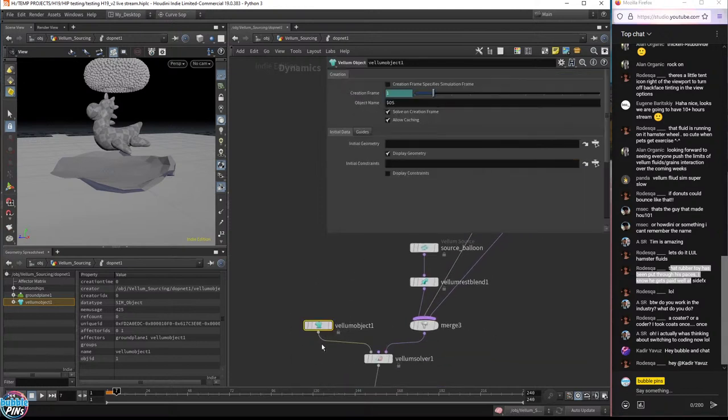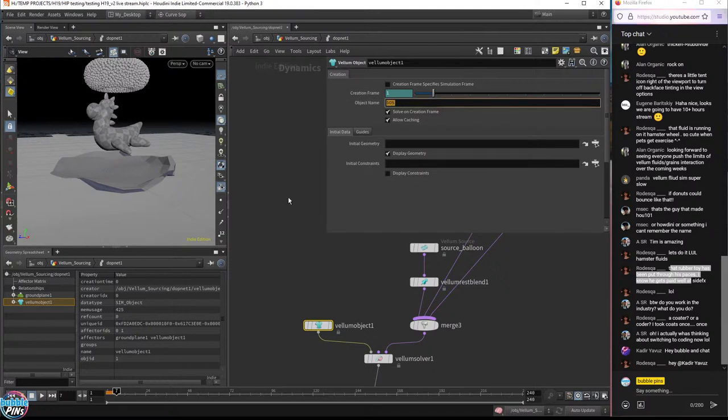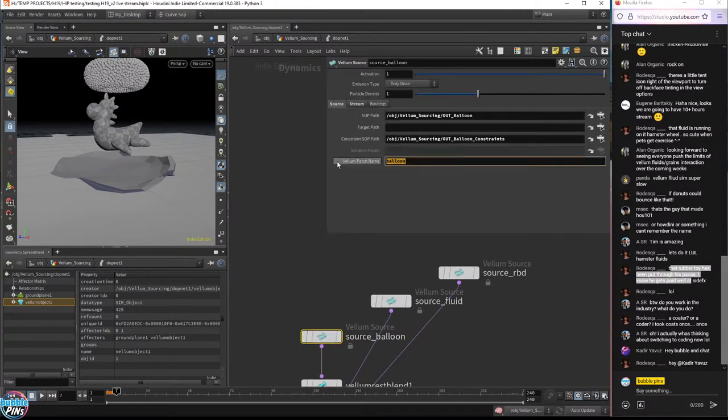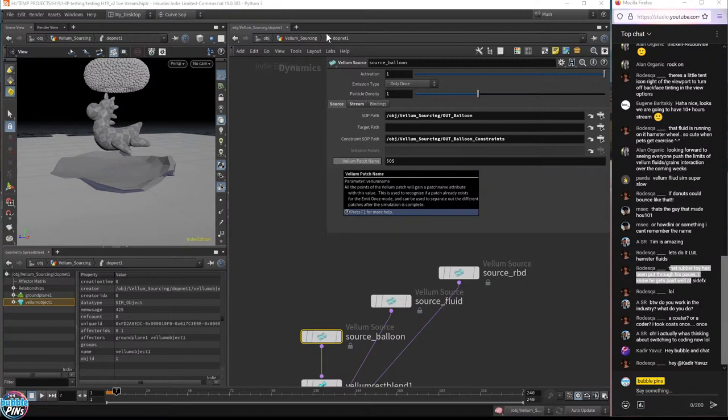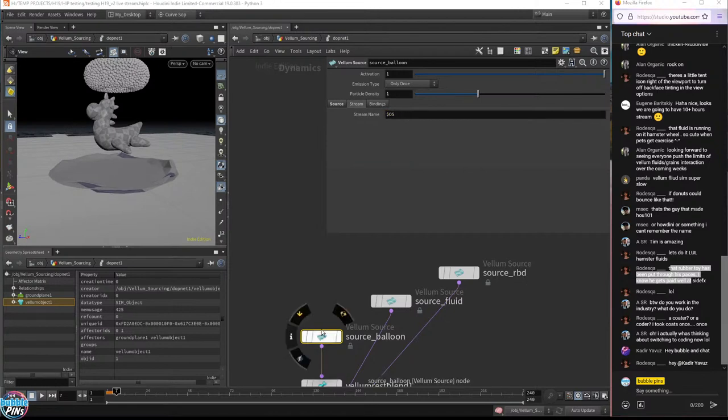In the vellum object, we had something similar as well. Let's see, guides. Here, object name. It has a $OS. If you want, you can do the same thing too. You can come to the vellum source and just type $OS, and then it'll just grab the name of the node. So here I have source balloon. So that's the name that it'll grab, source balloon. But I'm just going to keep it as balloon for now. But just to let you know, you can do that too.